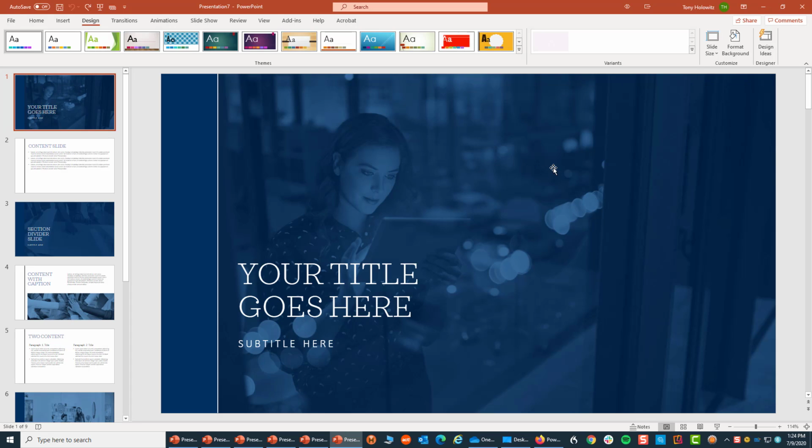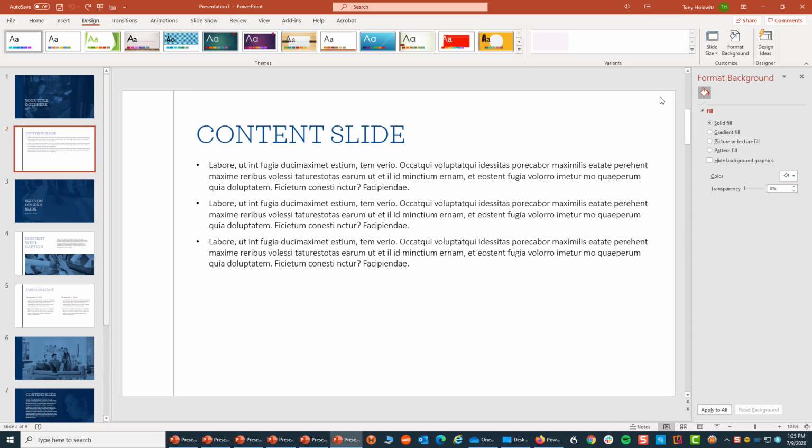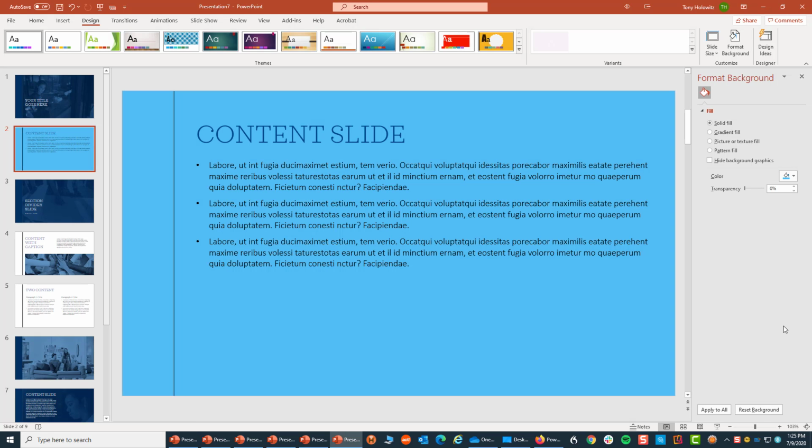Now on this particular slide, it's not really a big deal. But if we get a slide like this one with a white background, well, if we go up and click on Format Background, we can change the background color of this. I'm going to click over here on the paint bucket. I'm going to go choose a color, any color, and I just made it blue.